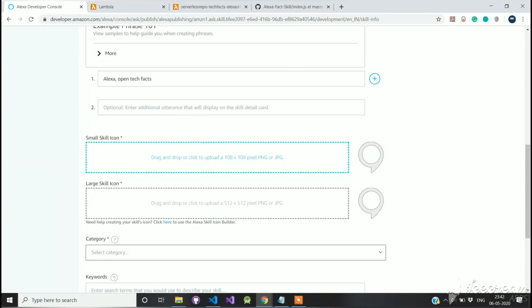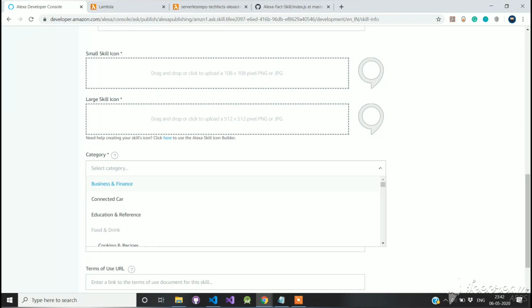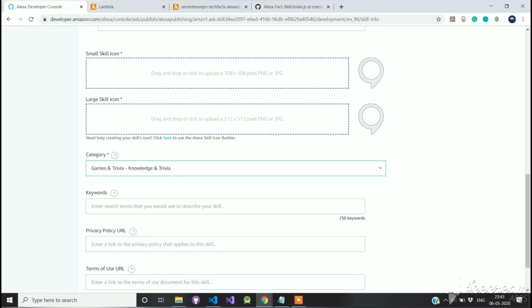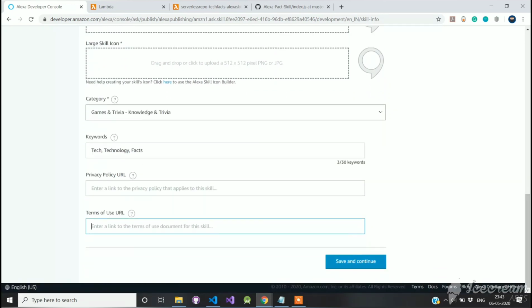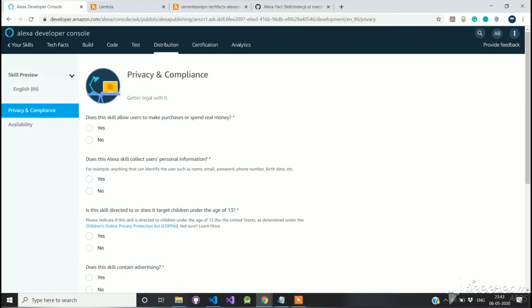Adding a skill icon is necessary, but let's see what happens if we try to skip it. The category of a skill is games and trivia since it is a fact skill. Select the same from this drop down. Enter keywords pertaining to our skill. For us, it's tech, technology and facts. You can use up to 20 keywords, but I am going to add only 3. I am going to leave the privacy policy URL and terms of use URL empty.